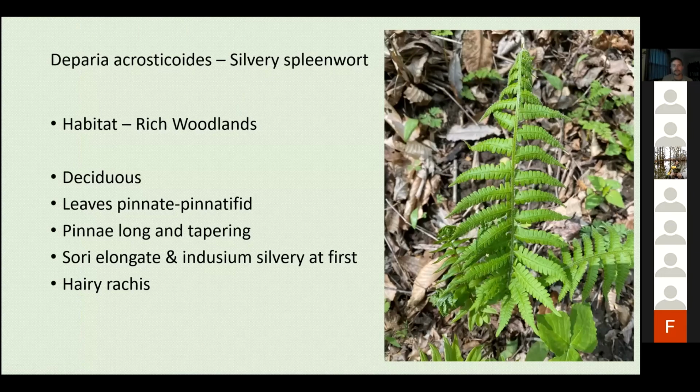Deparia acrostichoides, the silvery spleenwort. This grows in rich woodlands. It's a deciduous plant. The leaves are pinnate and pinnatifid. The pinnae are long and tapering, and the sori are elongate. But really the good giveaway on this one is the hair all over it.